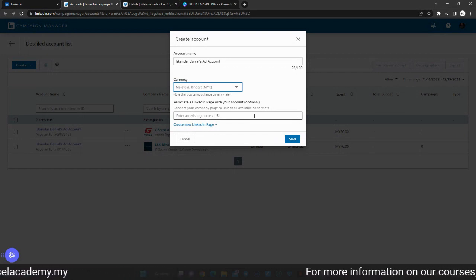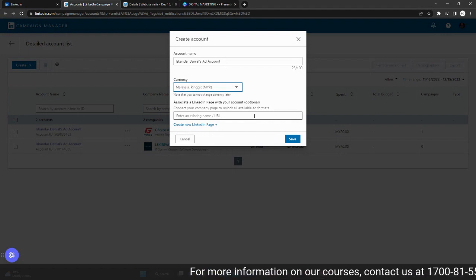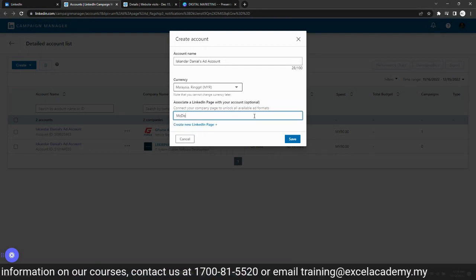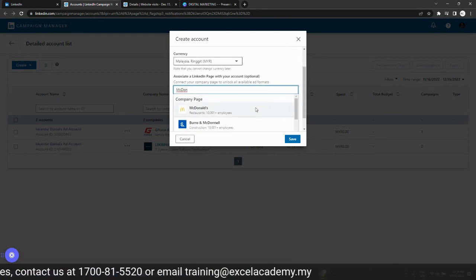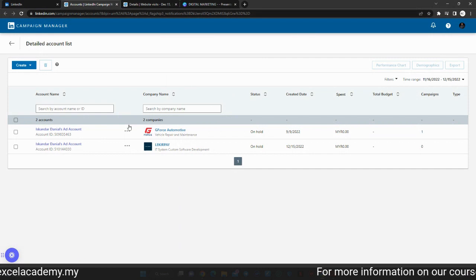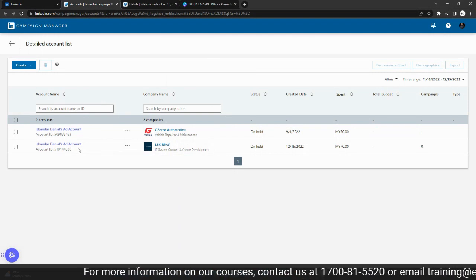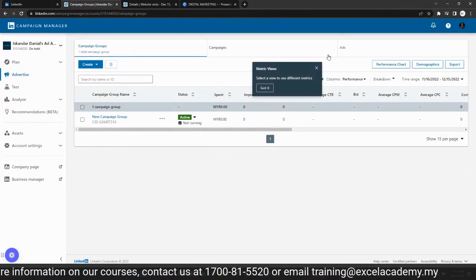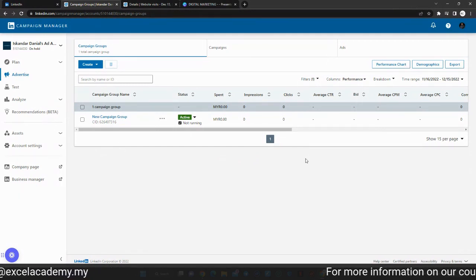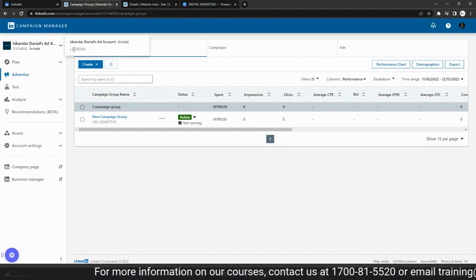Then they will ask you to associate a LinkedIn page with your account. Say for example, you have done your page for McDonald's, say for instance. And then press save. Once you are done, they will bring you to this dashboard. This dashboard is for that particular ad account, whereby this ad account is assigned to a particular page. For example, this ad account is assigned to LKP.